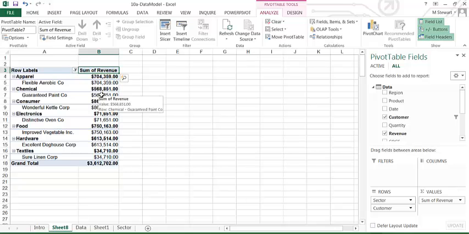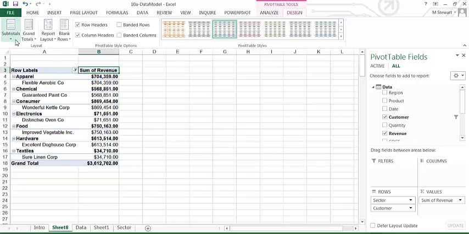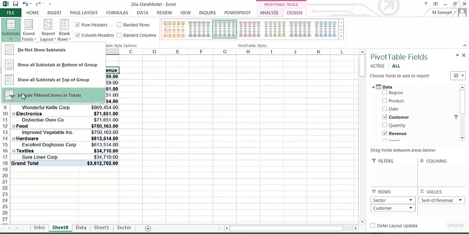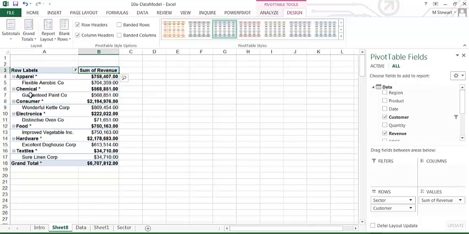But that doesn't show us the total picture. So what we want to do next is go up to the Design tab and go to Subtotals. And we're going to click on Include Filtered Items in Subtotals. You can now see that we can look at the total sum of revenue for apparel was $758,000, and their top customer was $704,000 of that total. Just gives a much better picture of what's really going on.